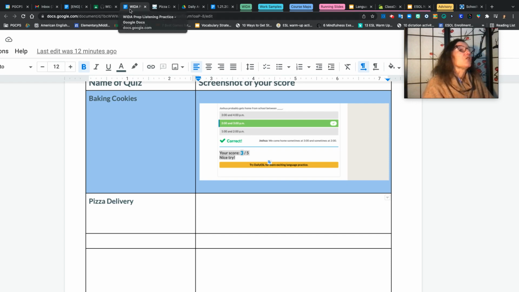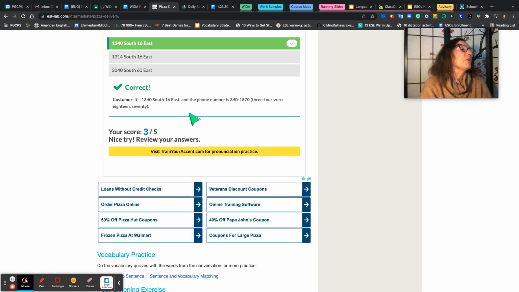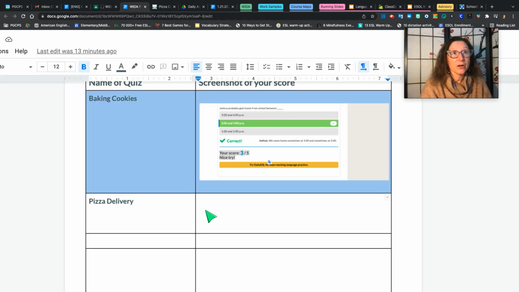When you're finished, please click Turn In. I know we have a short class today, so you might have to do some this afternoon. If your Chromebook is giving you a problem with this, you can do this on your phone, and then you can take a screenshot on your phone that shows the score, and then you can add the file here. All right, so you have my permission to do that.